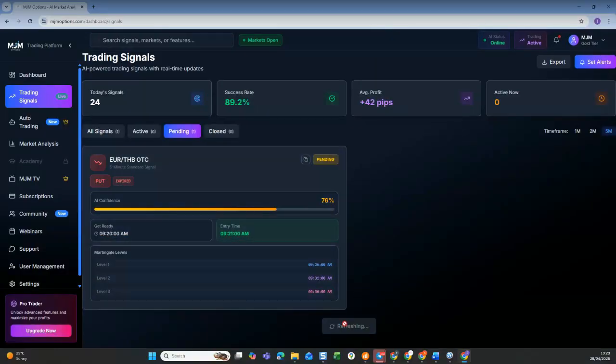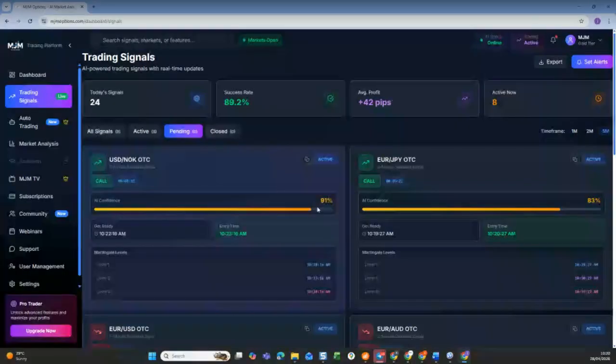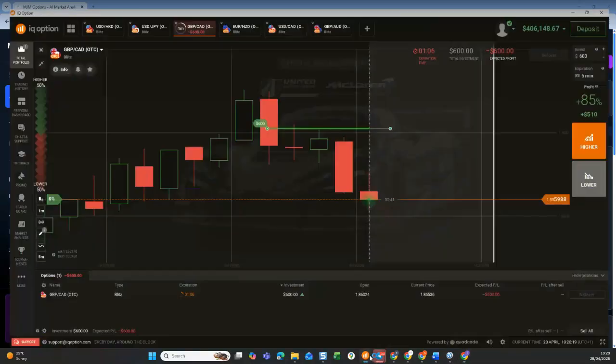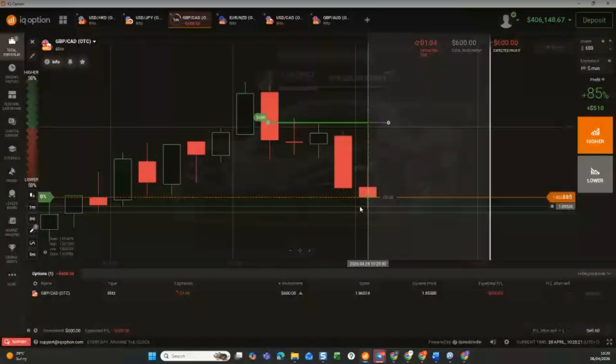There is 91%. The countdown timer is above 5 minutes, it is 8 minutes. So you copy the signal, then you paste it somewhere and you execute it on this entry time. That is basically how it works for 5 minutes. So let's check how long we have here. We have 1 minute to go.